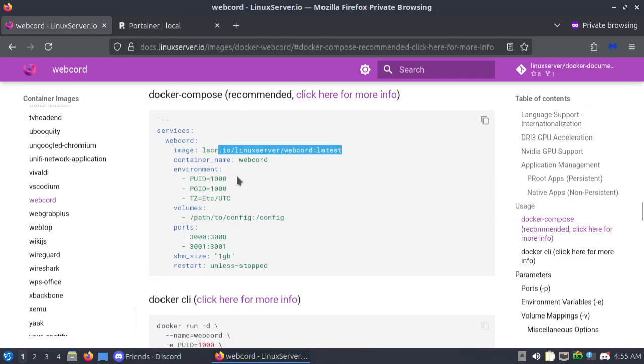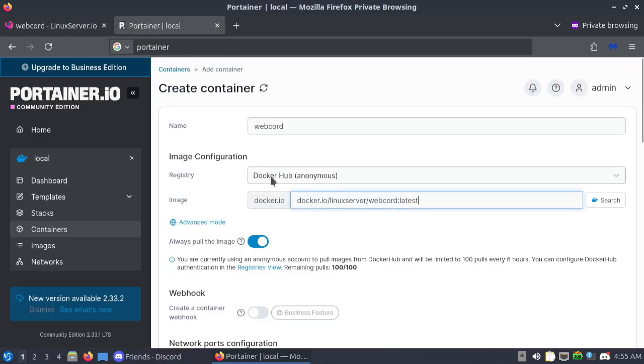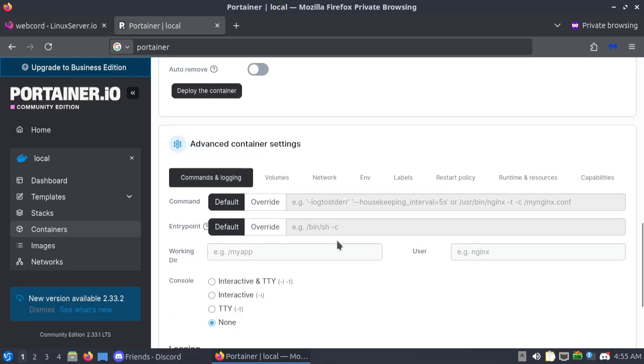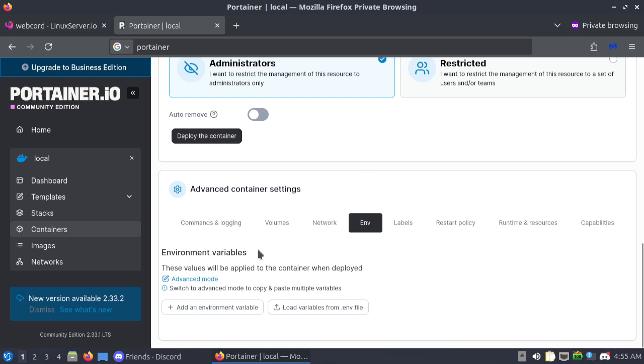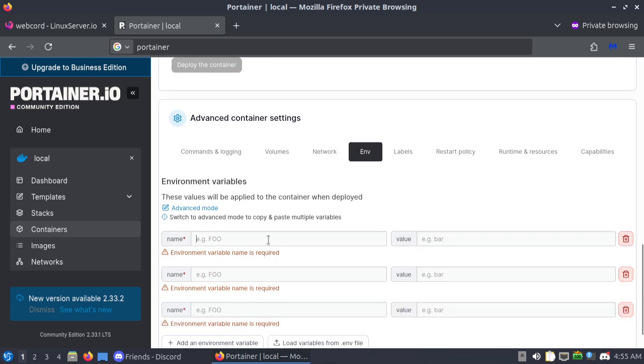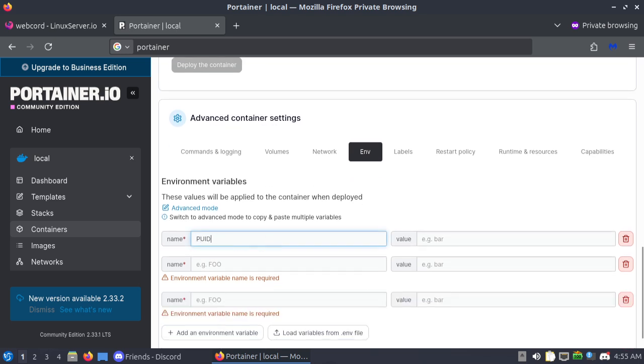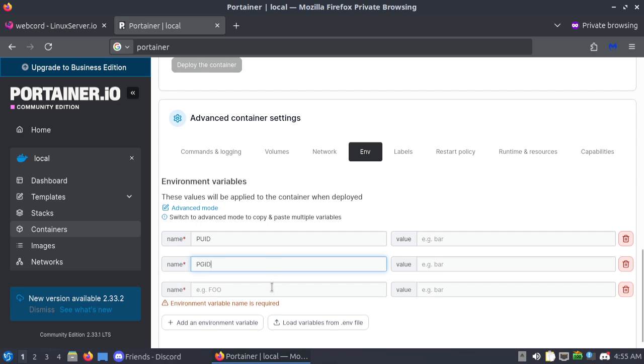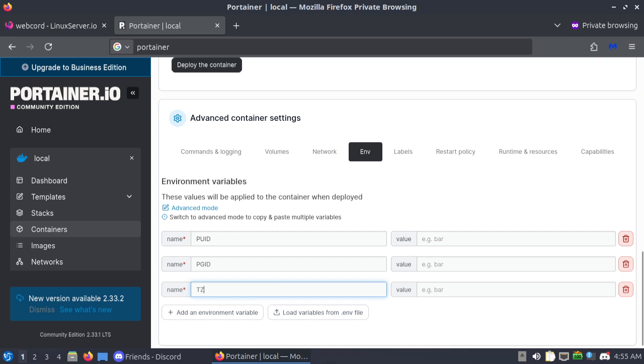Go back to here. We need a user, a group, and a time zone. Pretty standard. Let's go ahead and go down. Environment. We'll add 1, 2, 3. Process user ID. Process group ID. Finally, the time zone. It still bears repeating in case somebody's new.